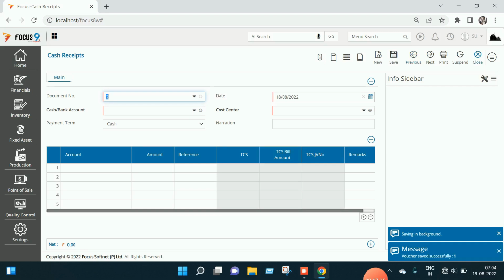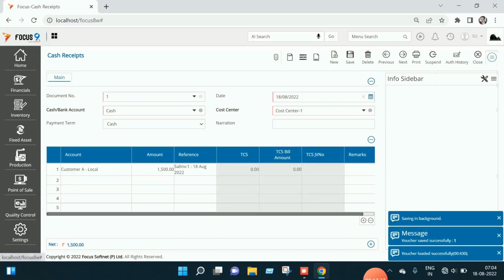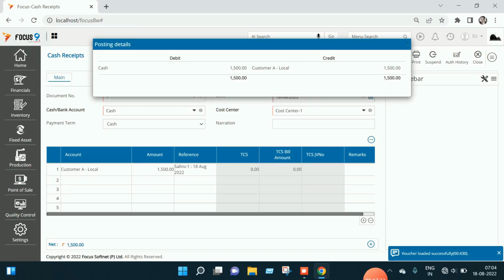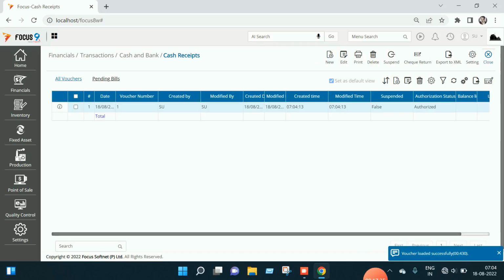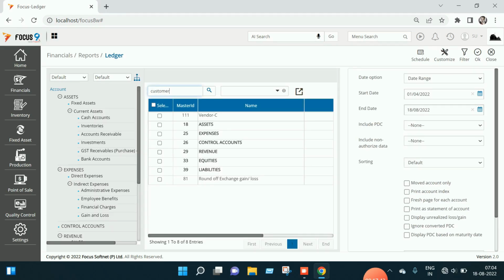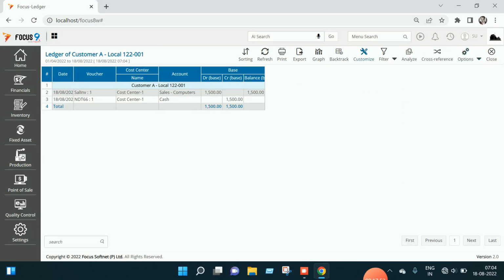Once this is saved, here also you can see the posting details. Now here you see the cash is debited and customer is credited. Let us go and see in the ledger of the customer account. I'll just select the customer A local account and press OK. Now you see previously when I showed you the ledger, it was showing only the debit side. Now you see there is an amount adjusted on the credit side. Now you see the balance is showing 0.